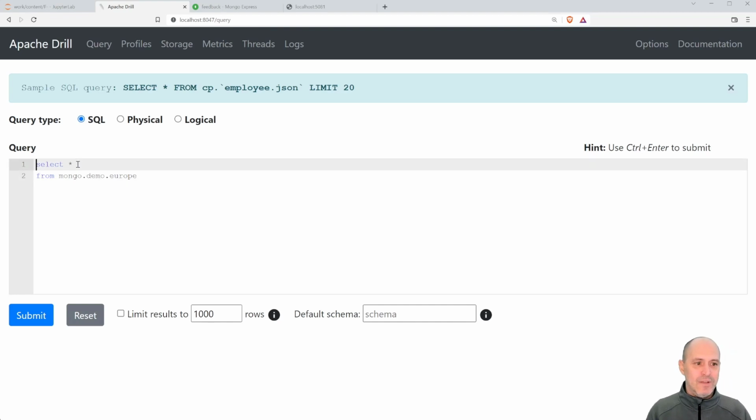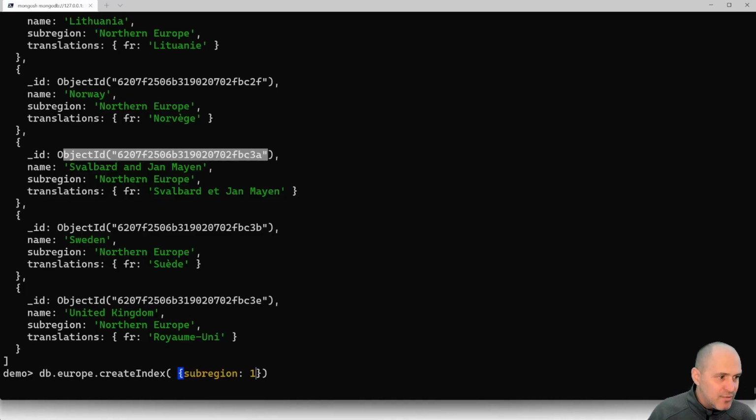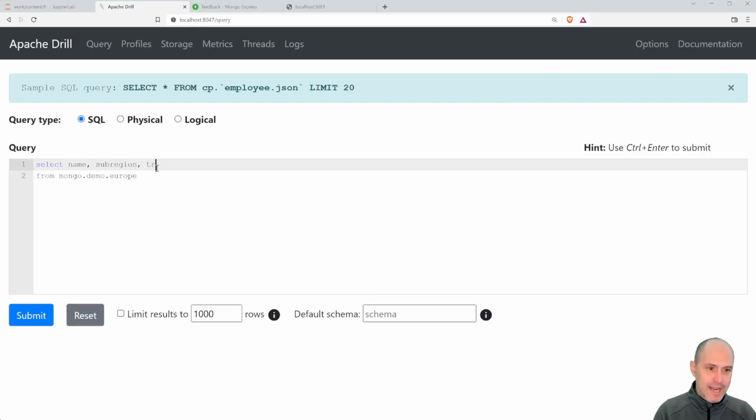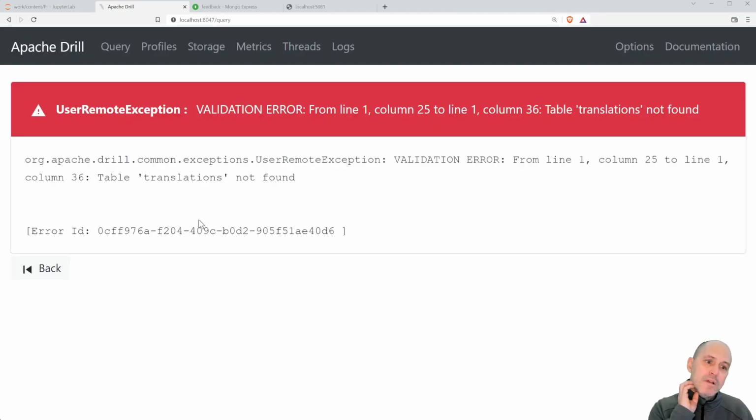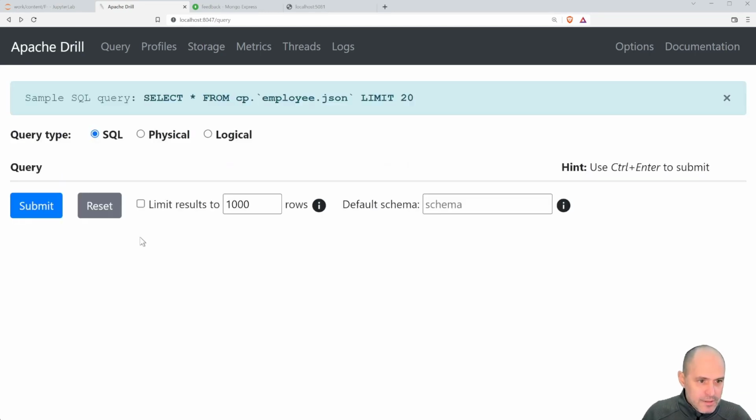So you're kind of shooting from the hip here, trying to figure out how to do this. So let's try to do something. Let's do country name, subregion, and then what did I have before that I did? And then what did I do over here? I did translations French, right? So in Drill, that's going to be trans French, like that. I think that's the way to do that. I hope. Okay. It didn't work.